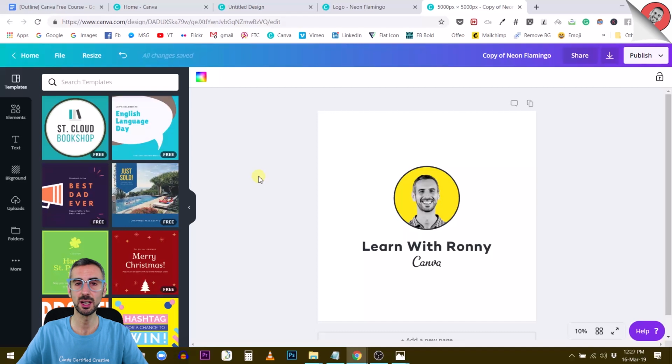But if you are designing a Facebook cover, if you are designing a YouTube thumbnail, you can boost the resolution by basically multiplying by 2, 3, or 4 the actual resolution. So you can see what Canva suggests and then multiply this by 4. As long as it stays under 5,000 pixels, you will be fine. So that's my tip on how to export higher resolution visuals with Canva.